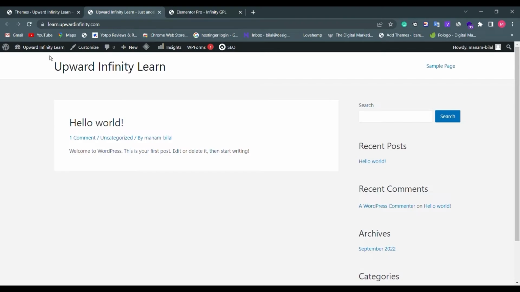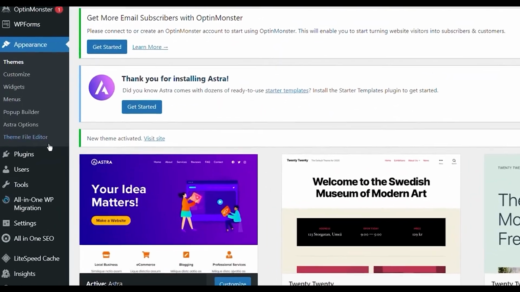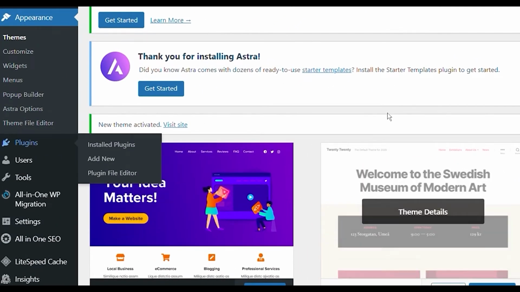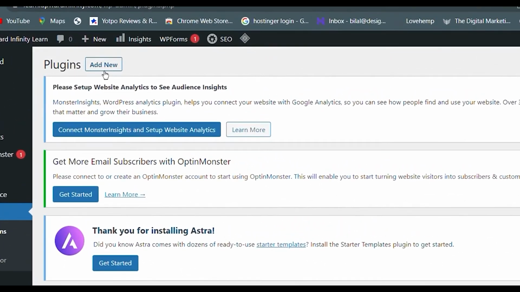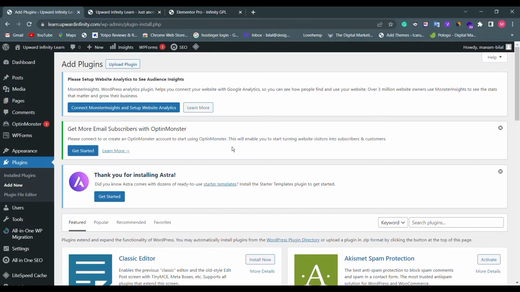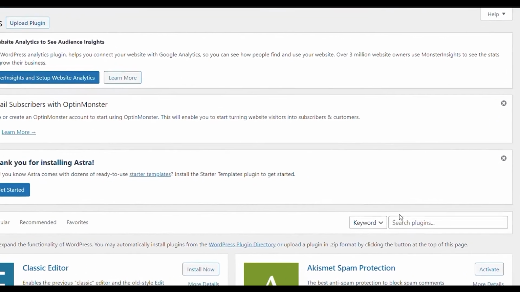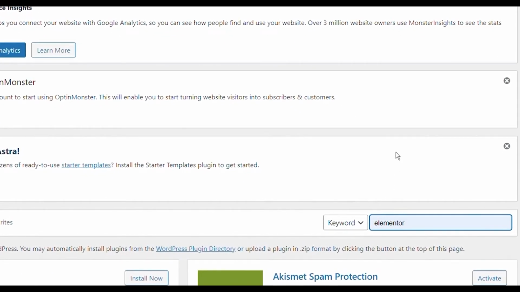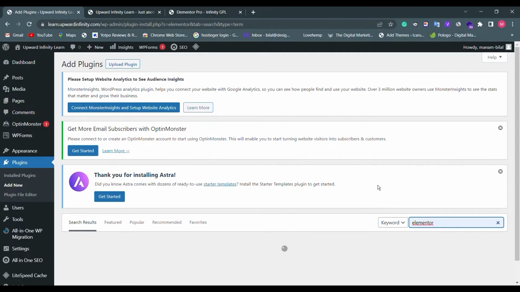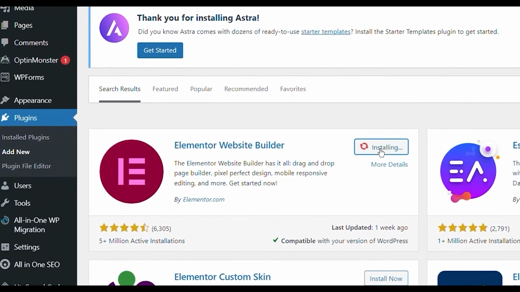So now our next step is to install the Elementor plugin. So we will go to Plugins and click on Add New, and here in the search bar we will search Elementor. This is the Elementor plugin. We will install it, and we will click on activate.